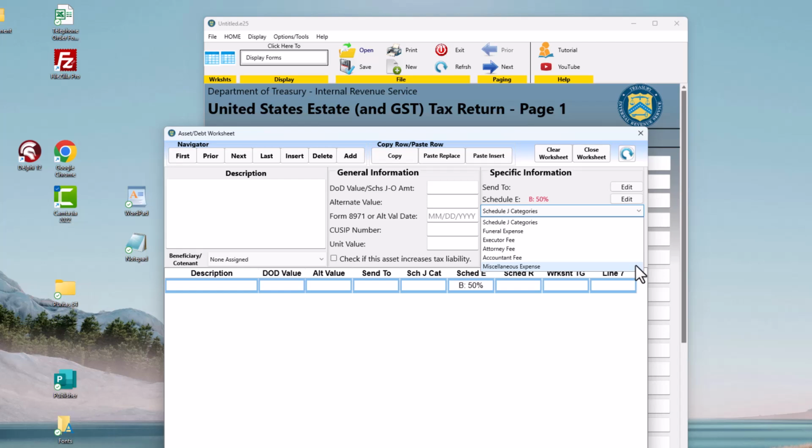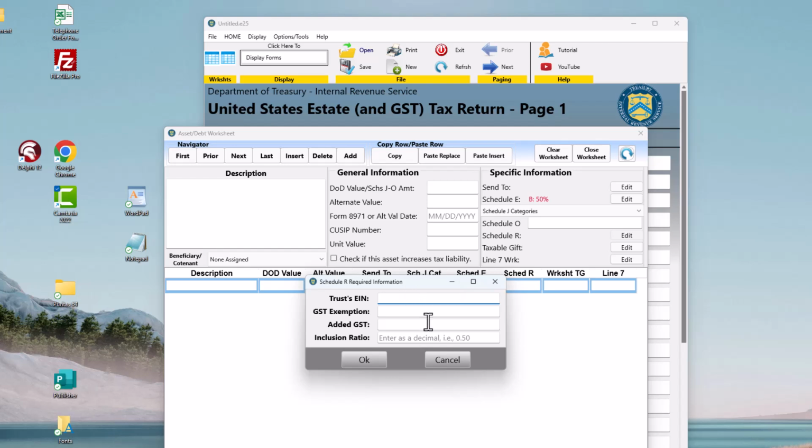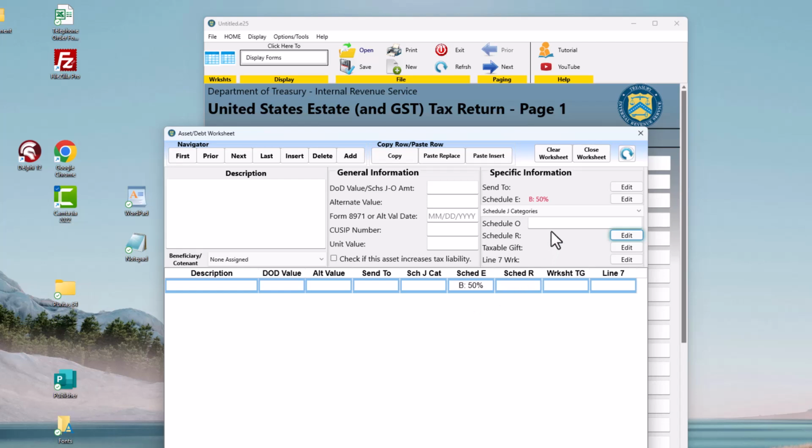There's also, moving right down the list here, a Schedule R button. And that brings up a dialog asking for 4 bits of information that show up on Schedule R. I don't think there's a reason to show you Schedule R right now, this moment, but you get the idea. That fills it out. Well, you know what?